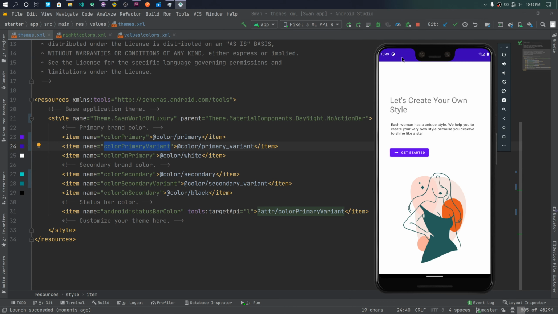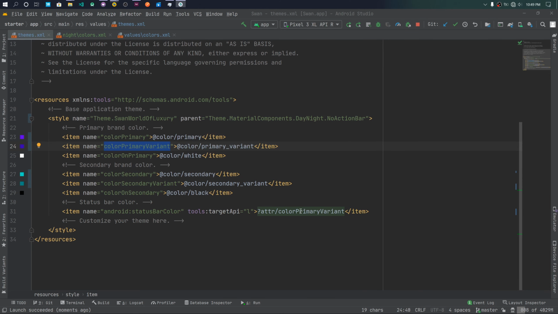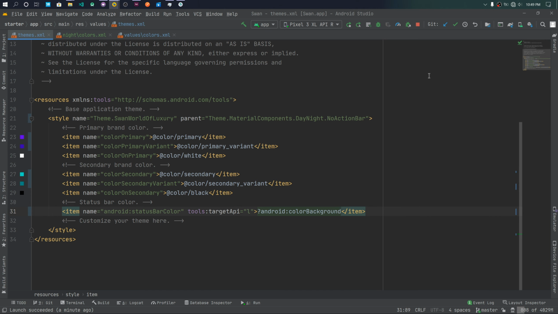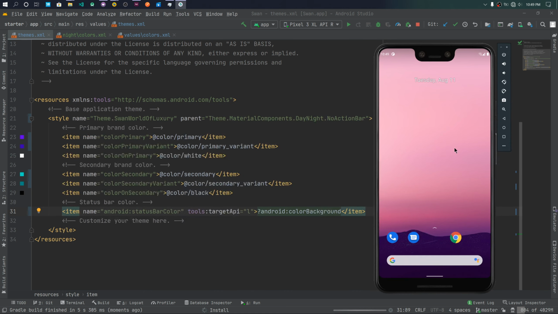I don't want to use this color. I want to use the color of the background itself. So instead of using this, I'm going to call on Android color background, which is going to use the color of the background. Then I run the application again. Okay, and it's installing.